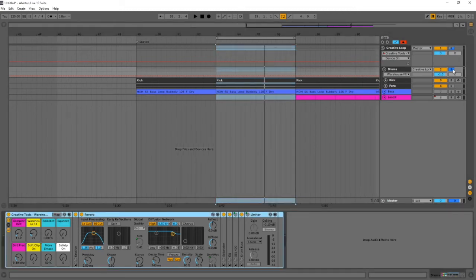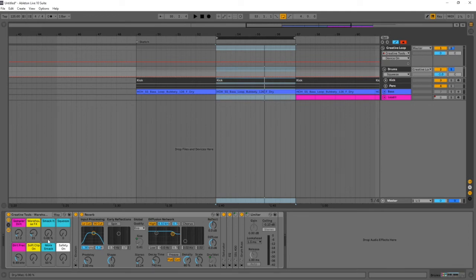But this is a cool creative tool. You can add some more smack, more transient, all to transform the sound. Let's twist a couple of knobs here. Okay, that's super saturated here.